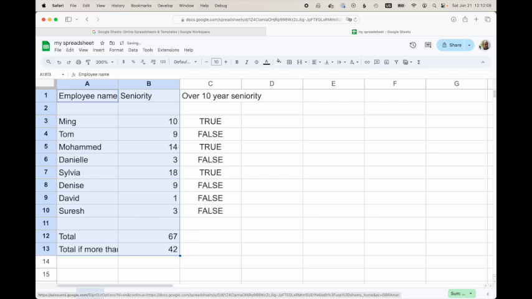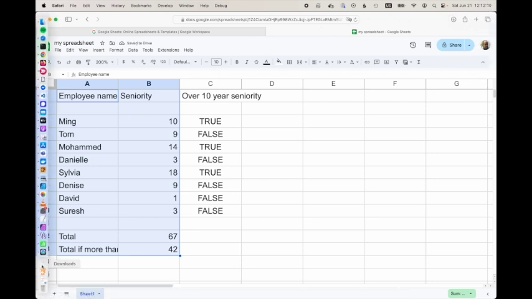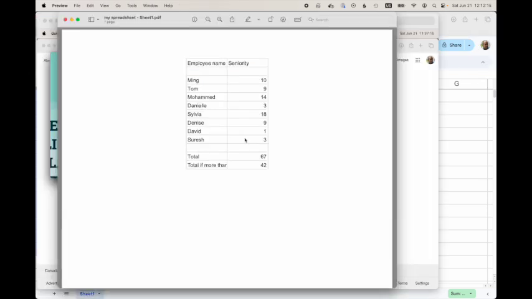And next is going to basically create a PDF that I can then print from my PDF program.